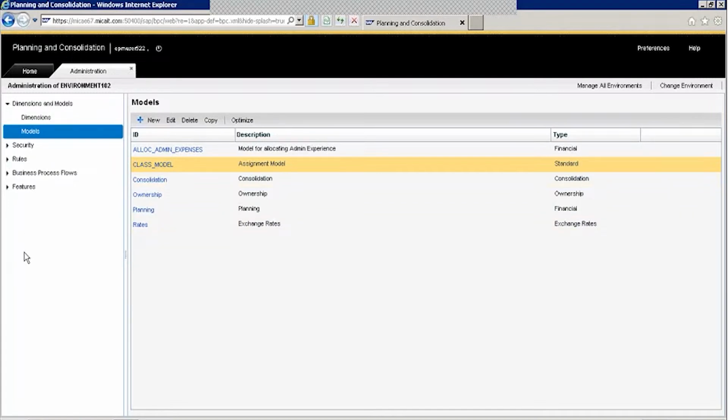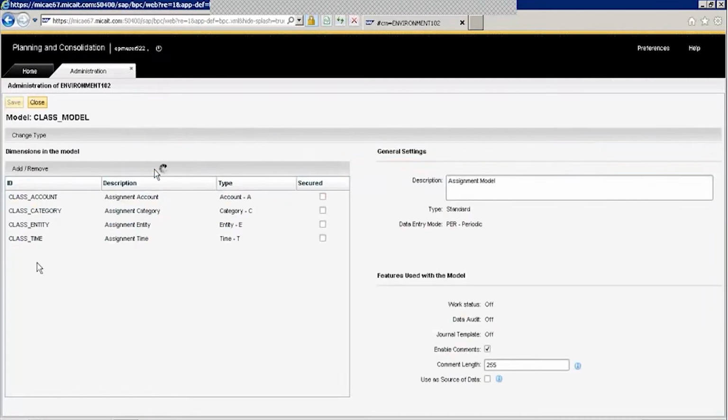Okay, fair enough. So initially we should remain with the standard one. Yeah, absolutely. So I have modified your class_model to a standard one. I have removed the input currency from the dimension list. Great.